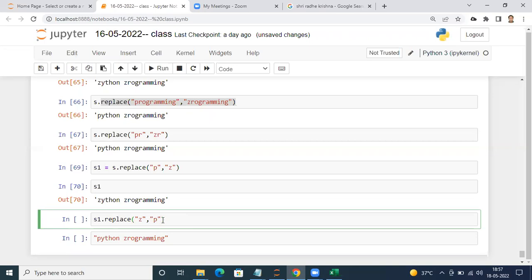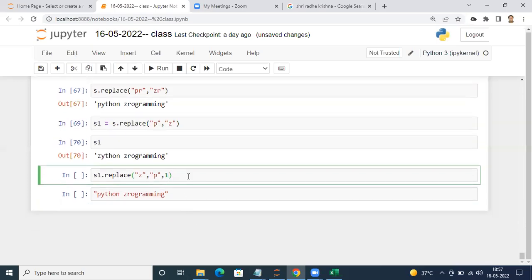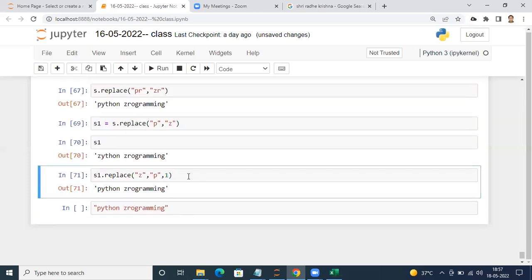Means if I do this s1.replace, what will happen? Both Z will be replaced again by P. So I have to specify only one occurrence we need to replace, that is the first occurrence. That's the only thing. So if I execute this time, I'll get the result I want. Remember, this is not an index. I'm repeating once again. This is how many occurrences you want to replace, starting from the beginning.